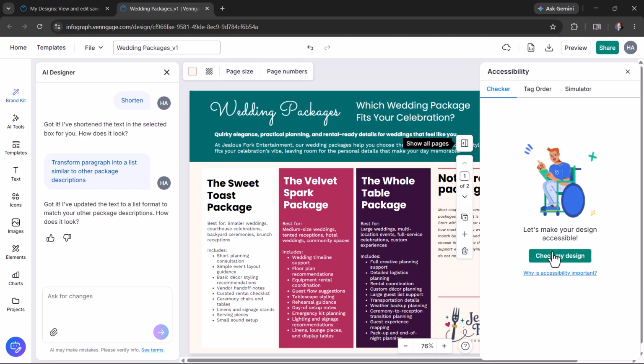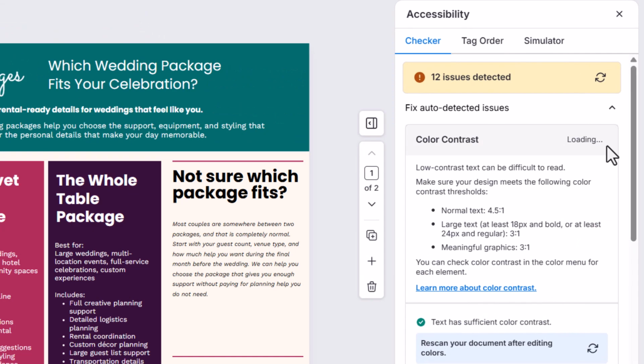For right now, let's go ahead and check accessibility, which will open up that accessibility checker to the right-hand side of our design. And let's start it by clicking on Check My Design. So here up top, you can see that it's detected 12 issues. And then we have two sections below that. We have auto-detected issues, and here it's explaining about color contrast. And down below that, it says text has sufficient color contrast. If I change anything with this design, I could always come back and rescan that document for that.